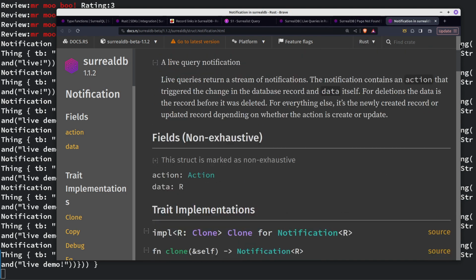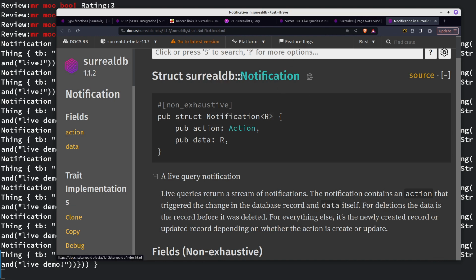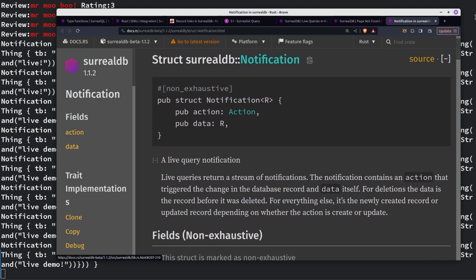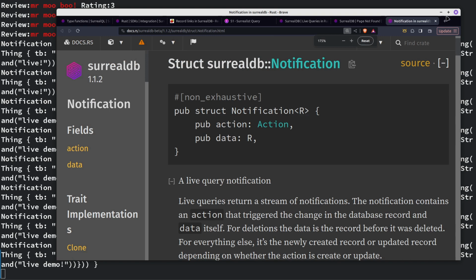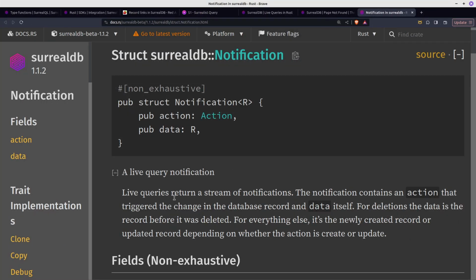If we wanted something more specific, there's the Rust code. SurrealDB notification, let me just make that bigger and have a quick read. Live queries return a stream of notifications. The notification contains an action that triggered the change in the database record, and the data itself. For deletions, the data is the record before it was deleted. For everything else, it's the newly created record or updated record, depending on whether the action is create or update.